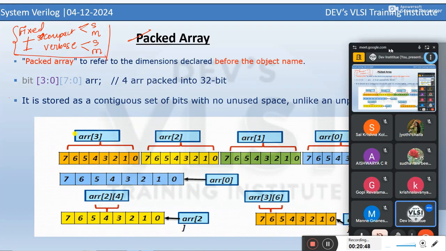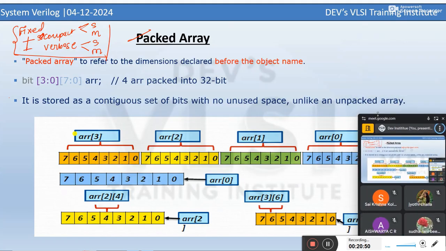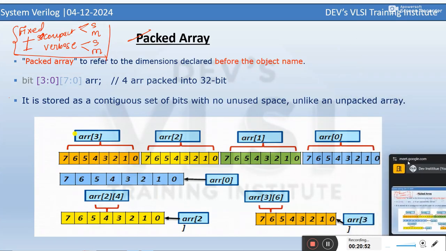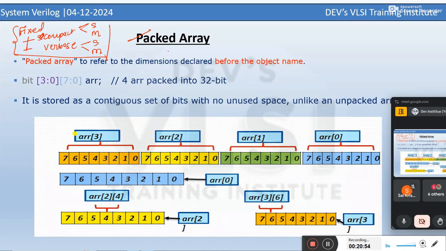Now before going to the next array, let me teach you packed array. Name itself tells packed. Here syntax is very important, guys. Make sure to understand the syntax properly in the notebook also, and in the interview also. Definitely they will ask you the difference between packed and unpacked array, and they will also ask you to draw the memory diagram. I'll tell what it is.